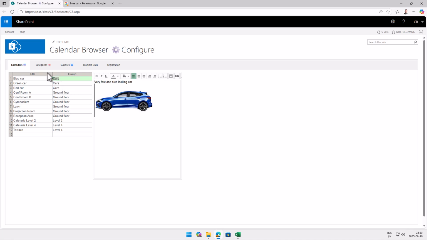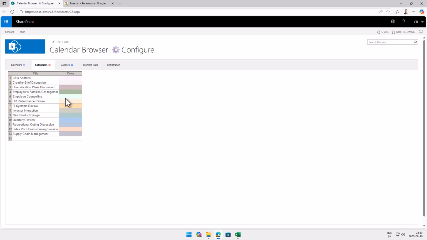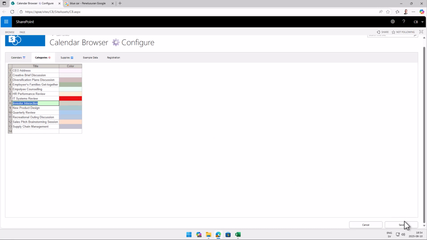Second tab here is the categories that controls the colors for your event. So on each event you can select which category that event belongs to, and then you can color code that. So let's just do the IT systems review. Let's make that dark red there, just so we have it very visually.